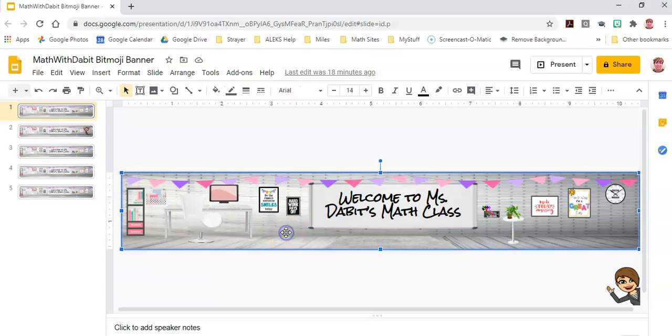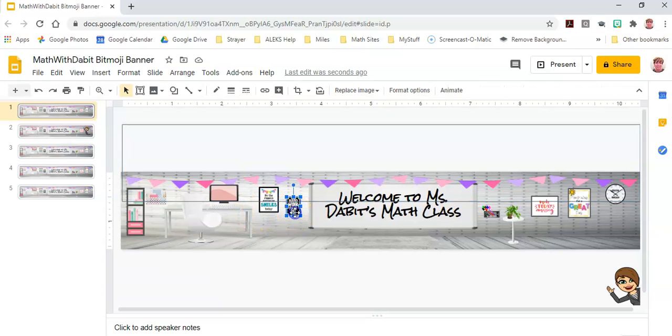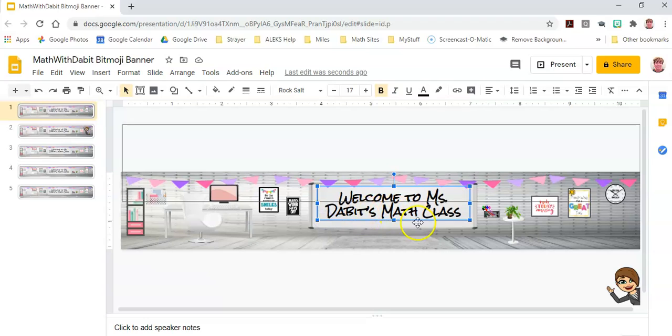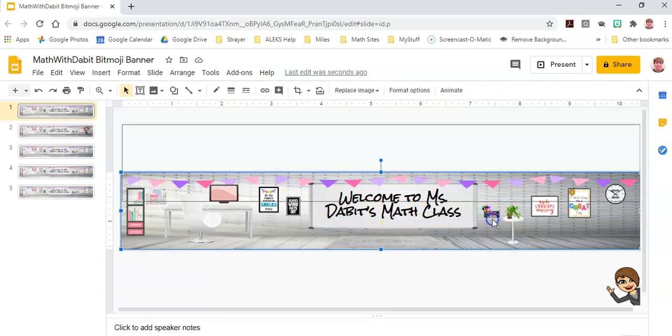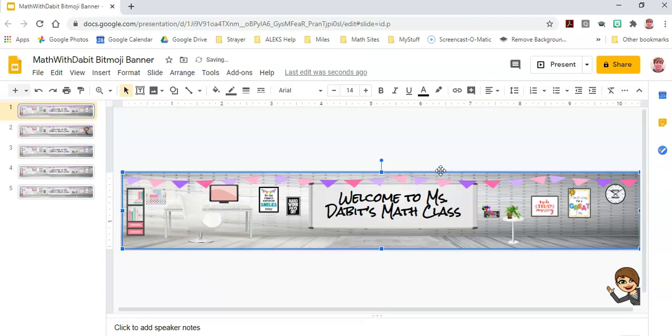I like to put this transparent rectangle on top of everything so that when I'm moving around, none of my stuff moves. So to avoid all of these things moving, I just have this transparent. All this is insert shape with a rectangle and then make the color transparent.